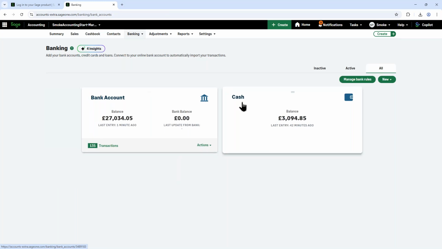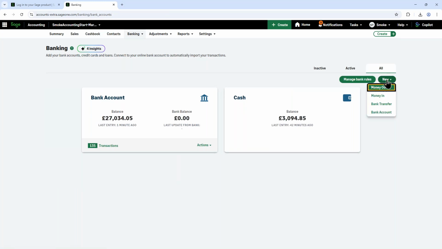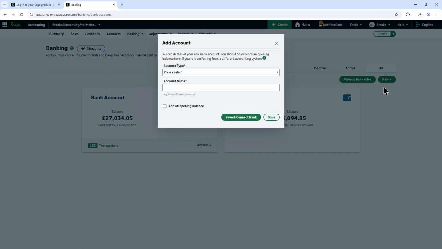You can have as many bank accounts as you like, and you can create new ones by clicking on new on the top right-hand side here, and then using the drop-down, bank account. You just need to complete the quick setup wizard that will guide you through that process. It's only about 2 more steps after this, and then you'll have that bank account live on your system.